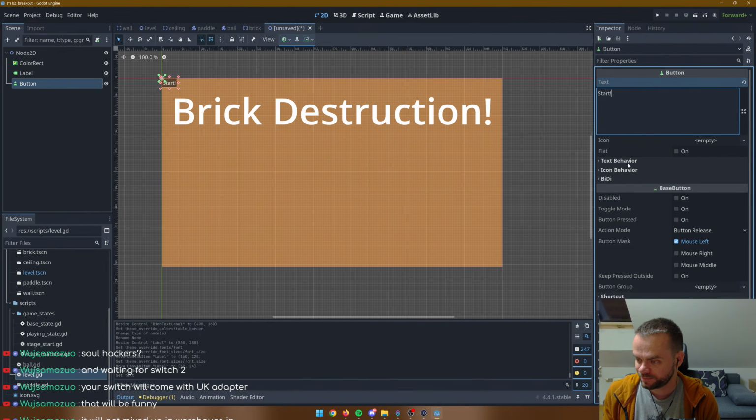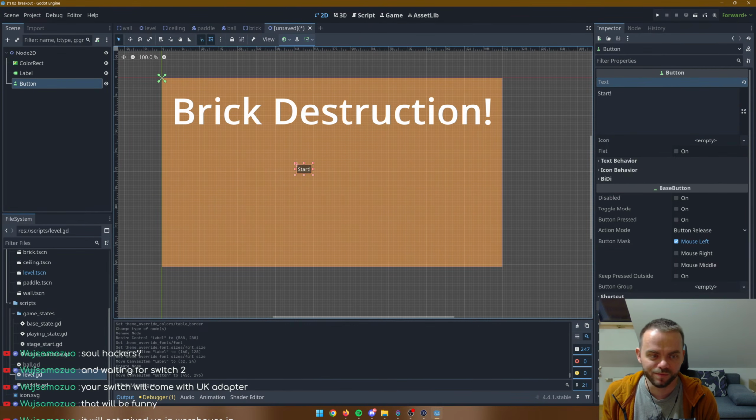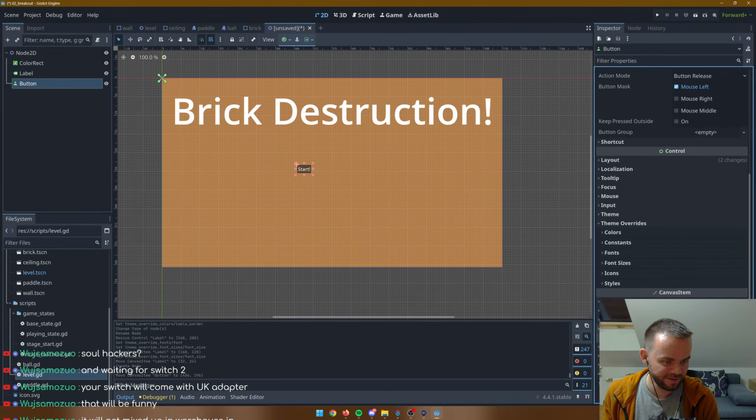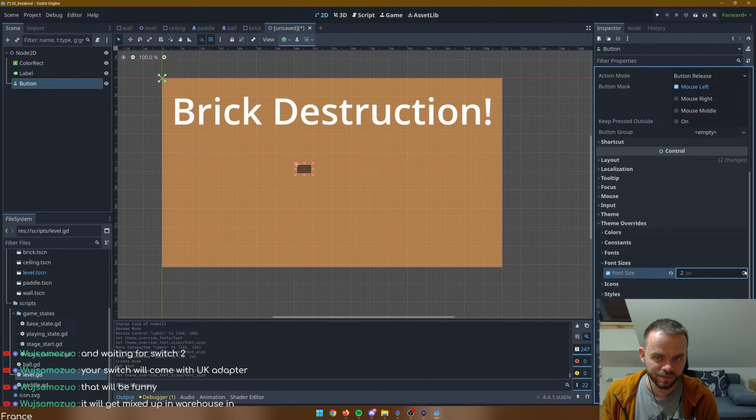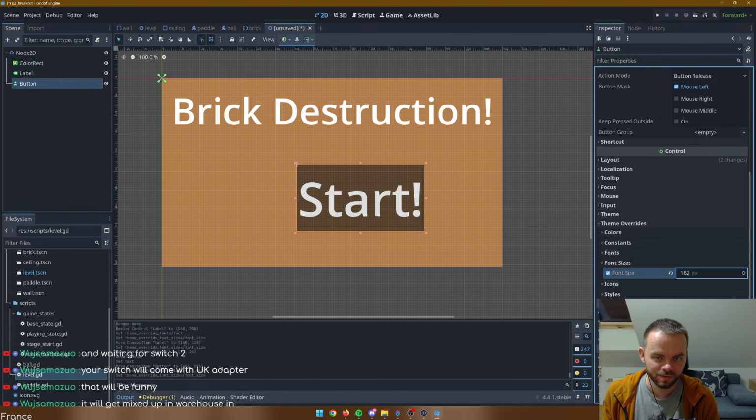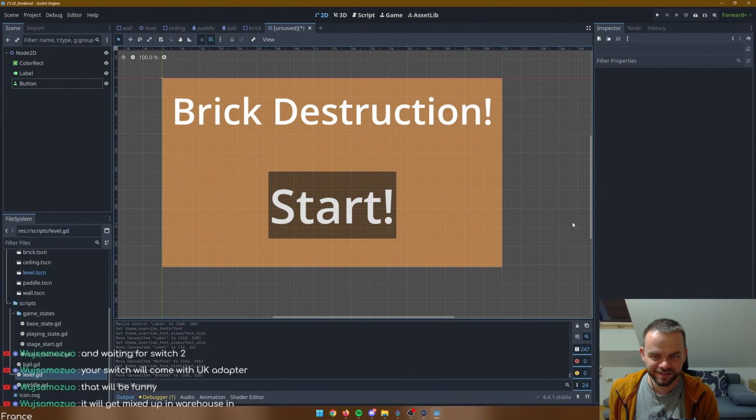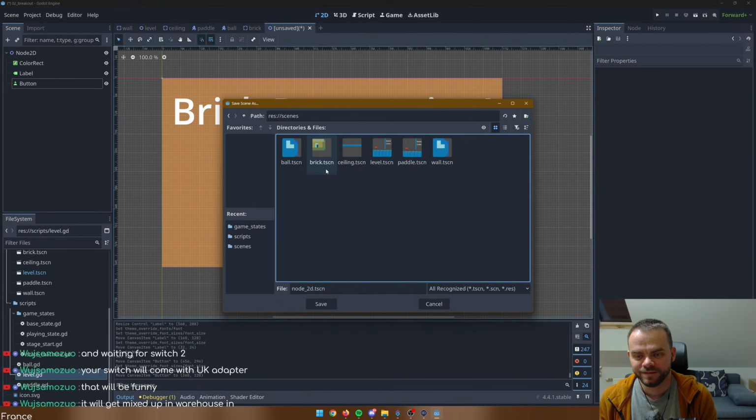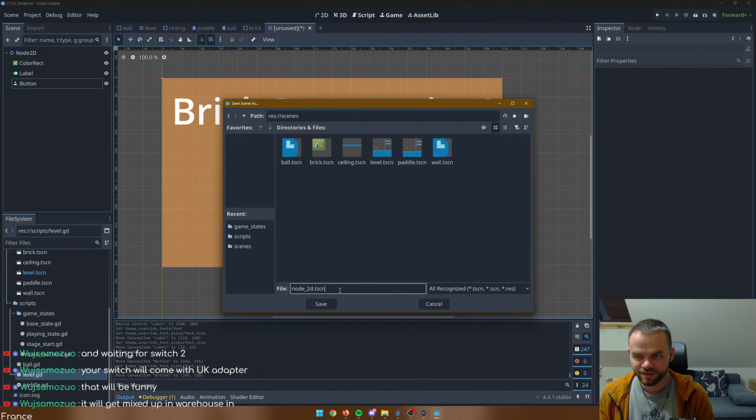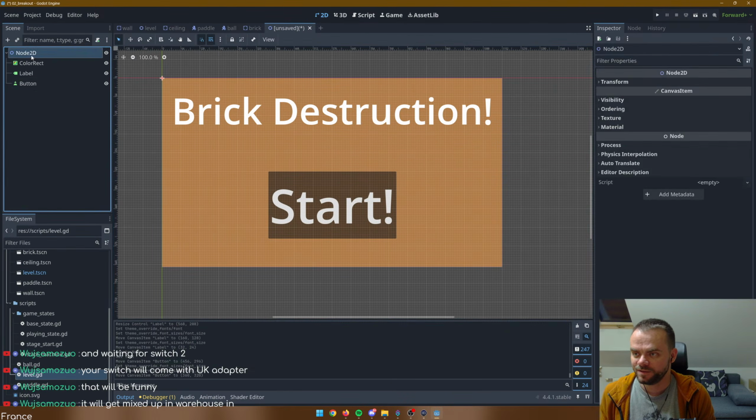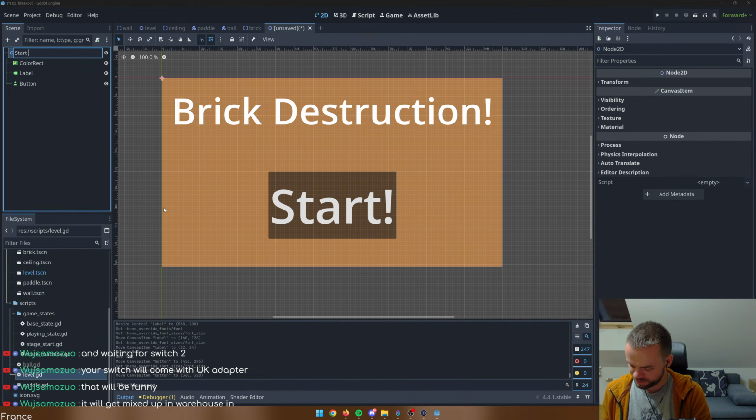Button. Start. Cool. We do have a button. There we go. Scenes. Let's rename it to start.